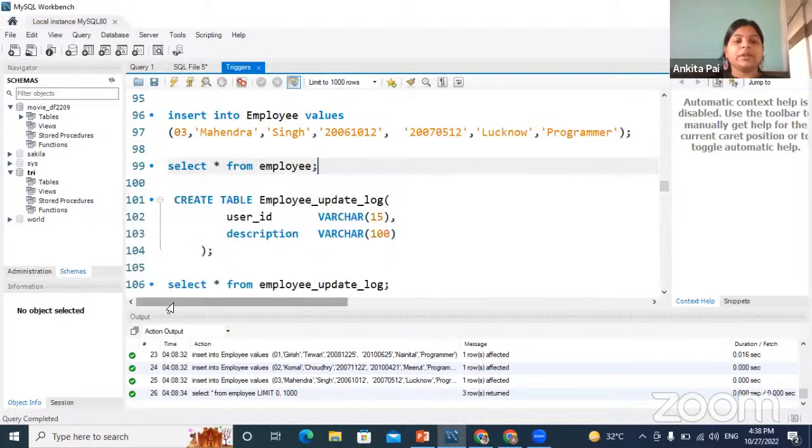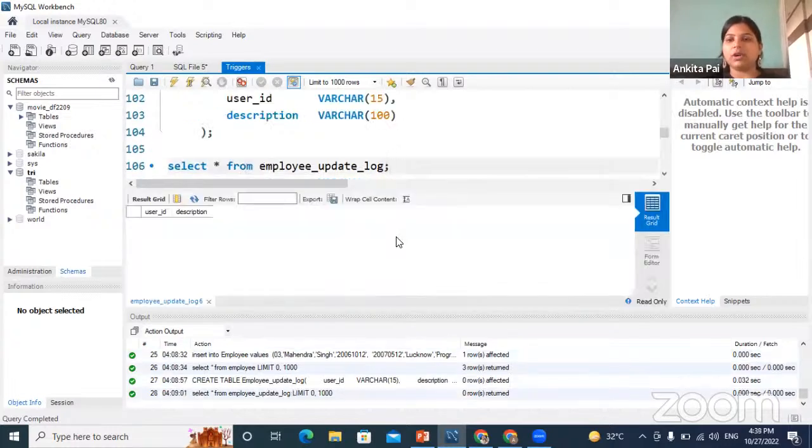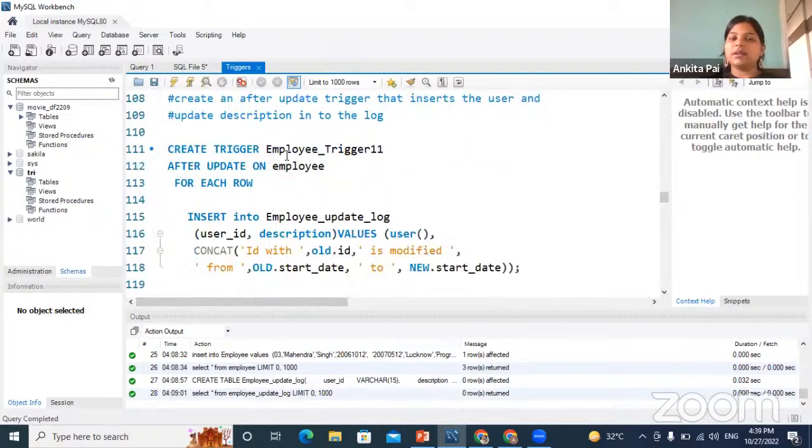Now I am creating one more table, employee update log, which just has user id and description, like the previous one. This table is empty now; we have not inserted anything. For this, let's create a trigger. Create trigger, giving a name to the trigger. Here you can see after update, meaning if I'm updating anything, automatically whatever you have updated, who has updated it? Me. Along with me, there are 5 more colleagues.